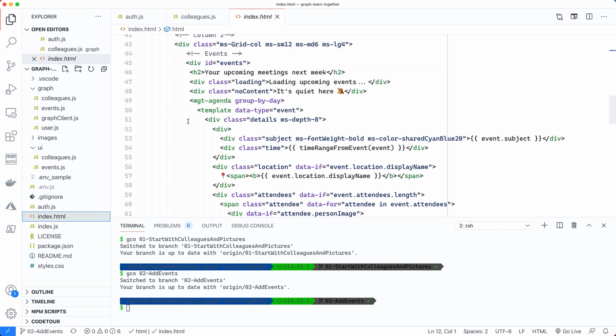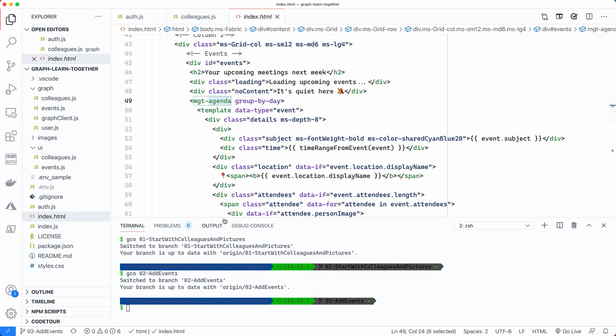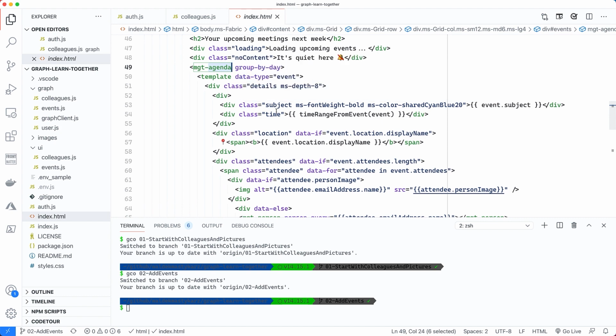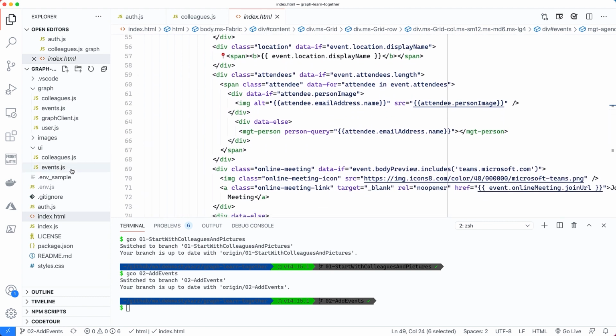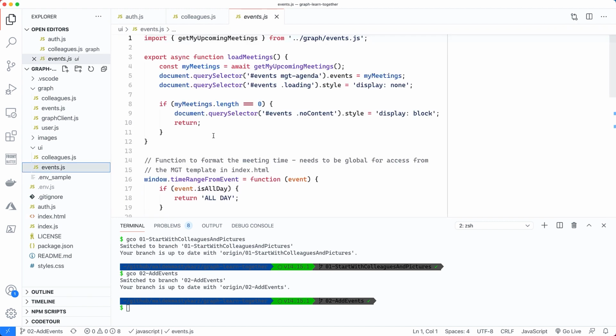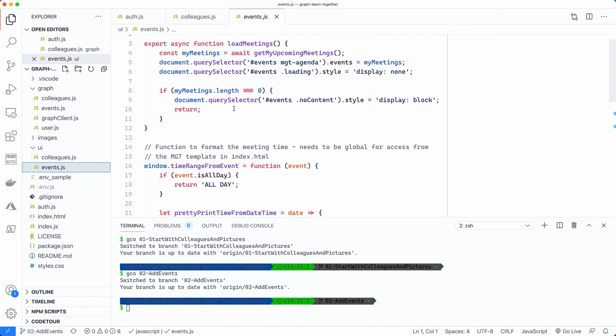So here we have a component named Agenda that is made for showing events, right? And in there we have a template that we adjusted a little so that we can show data that is relevant to us. So all of that is here. In our code, the only thing that we need to do is to get meetings and then get them assigned to MGT Agenda, which we do here. That is all.